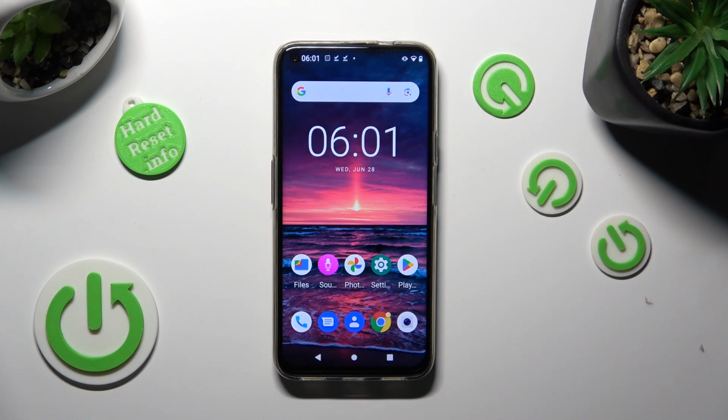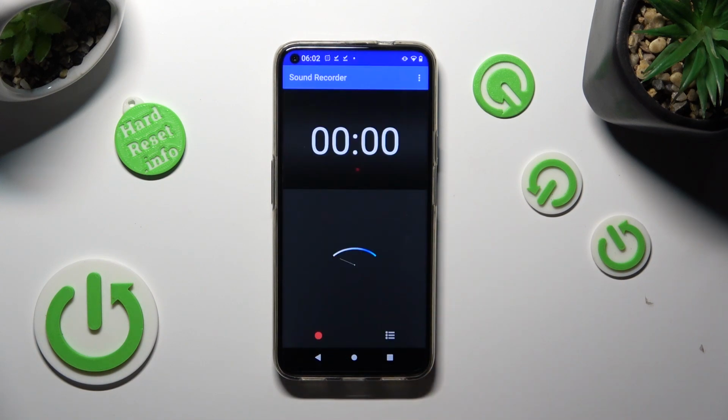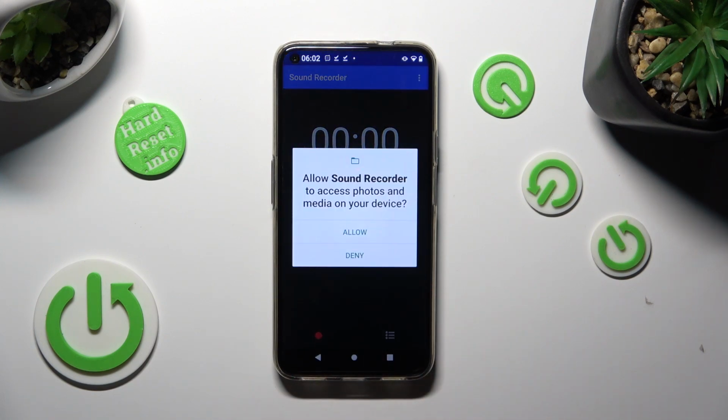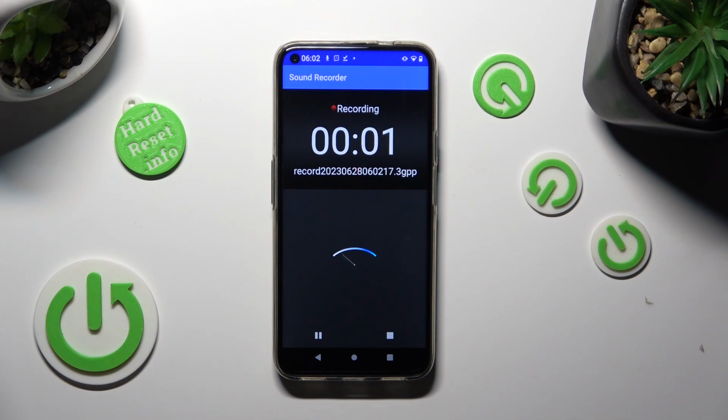You need to start by locating and opening Sound Recorder app. Now click on this red button at the bottom left corner and select Allow in the pop-up if you never used Recorder before. As you can see, recording is on.